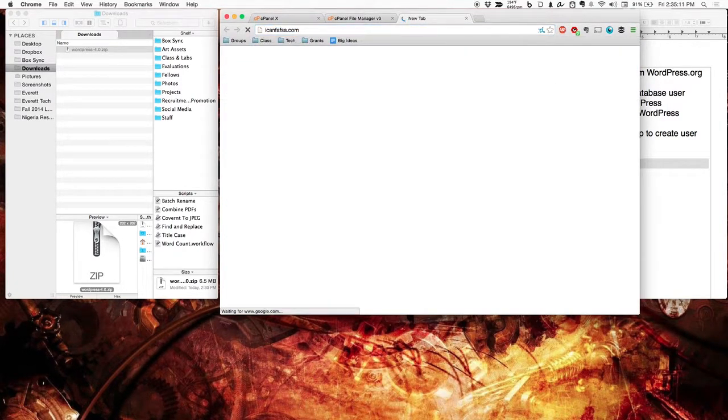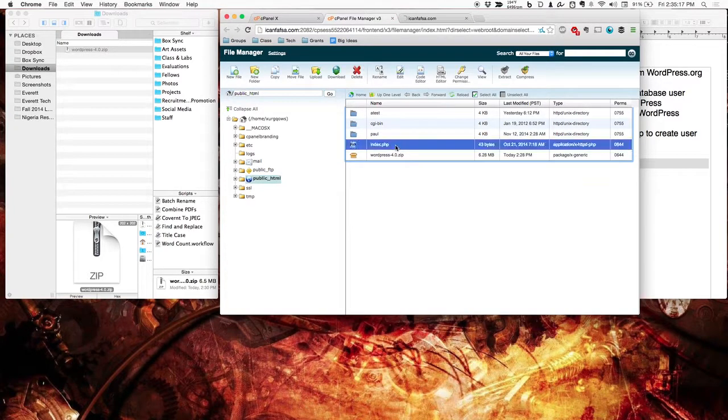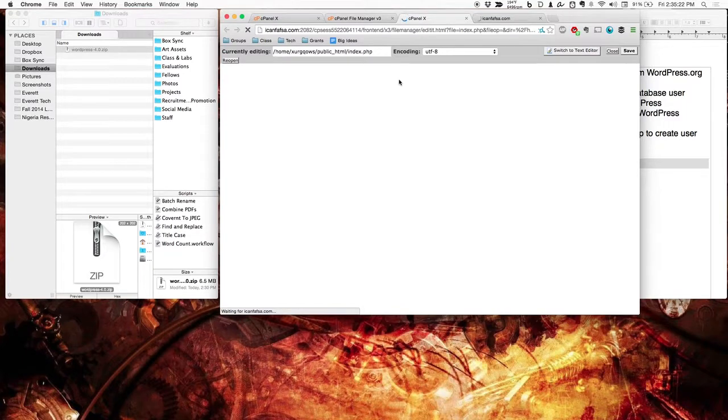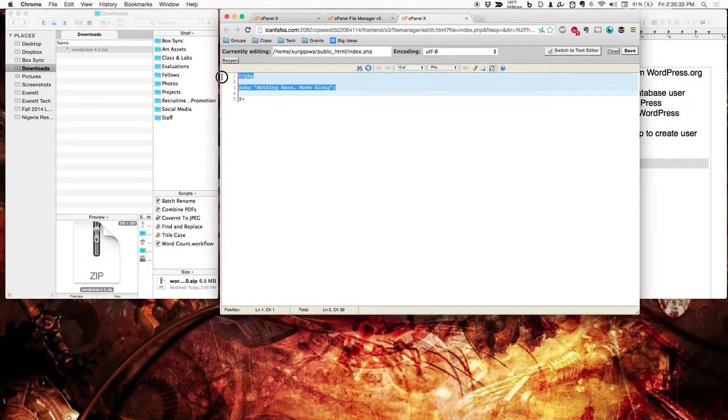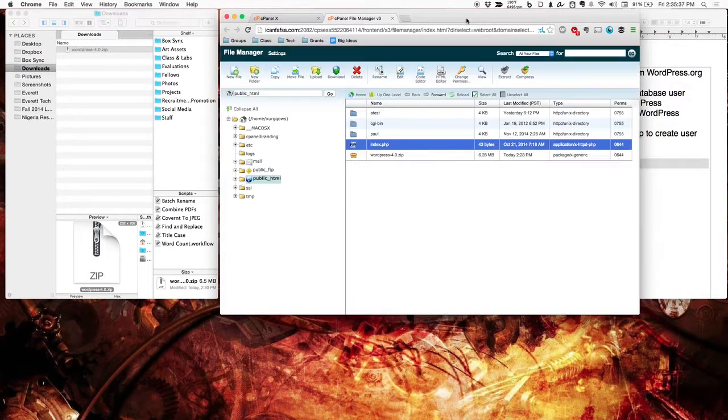So like when we go to iconfafsa.com, then the server will naturally search for something called index, and there it is, index.php. You can see it if you want. It's just a line of code that makes it say that. Say something. There we go. Nothing here. Move along. There's the code that made it. It's just like when you program these things on your local server, that is on your computer.